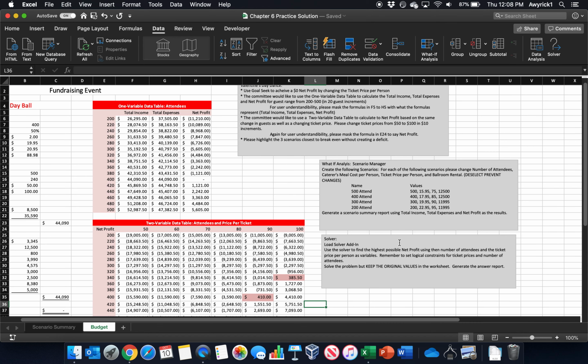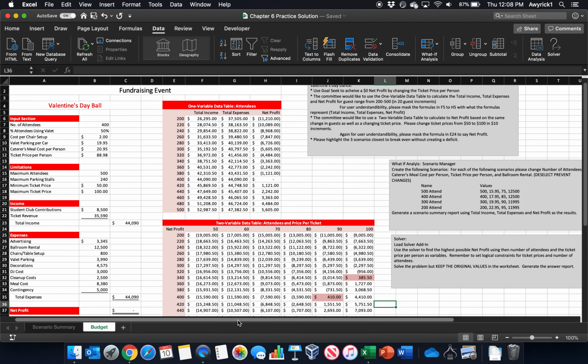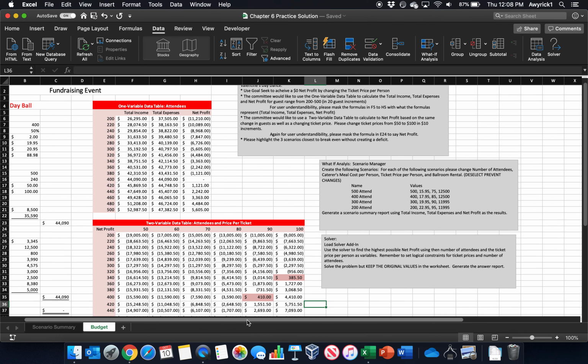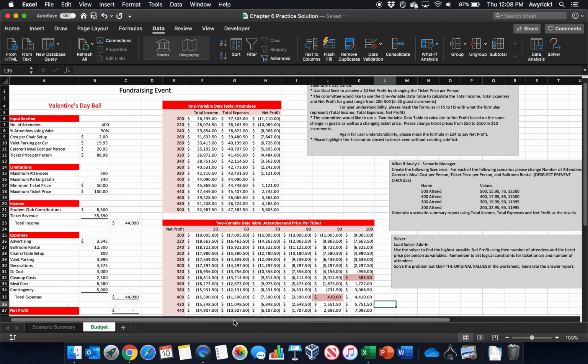We're going to use the solver to find the highest possible net profit using the number of attendees and the ticket price per person as variables. We're going to set logical constraints for ticket prices and number of attendees. Then it says solve the problem but keep the original values in the worksheet and generate the answer report.